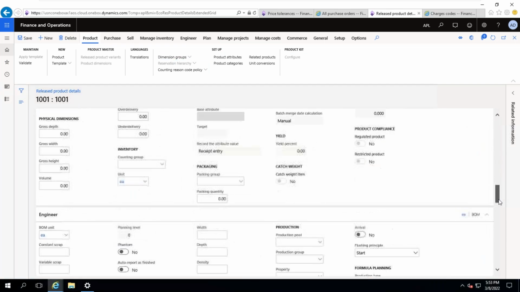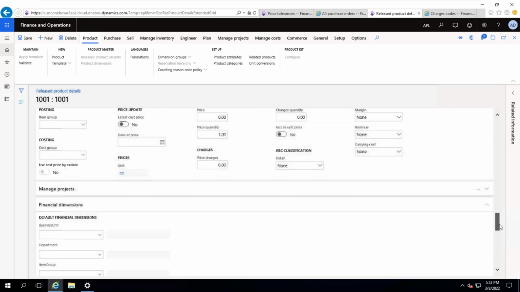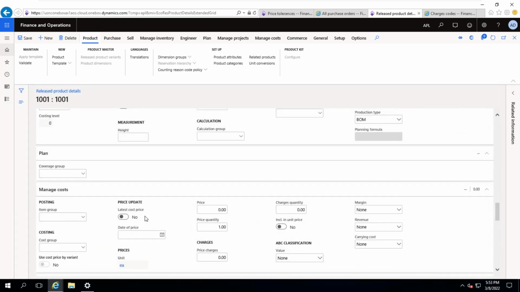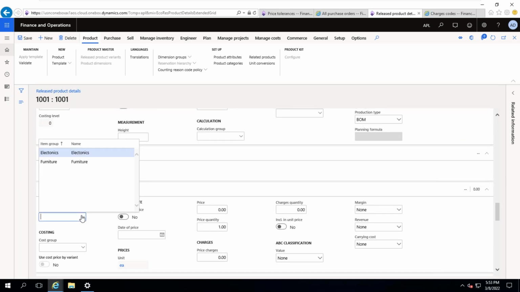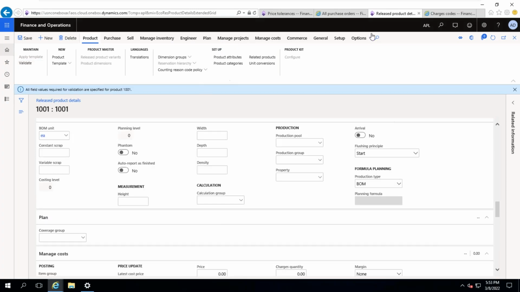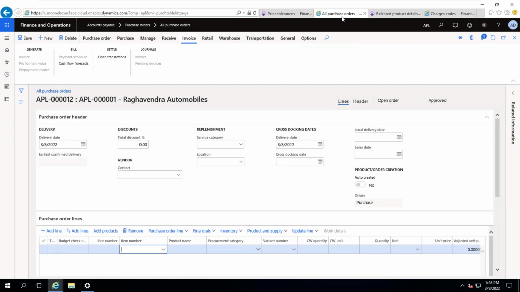Scroll down, and the item group should also be mapped. This is in manage cost item group. You need to map it. For the time being, I'm mapping the same, like furniture which we have mapped. Anything is fine, no issues. The setups related to this one were already mapped. So let me click on validate. All the setups related to this item we have done. Let me verify whether these fields are mapped or not. Fine. Now I'm creating a purchase order quickly.